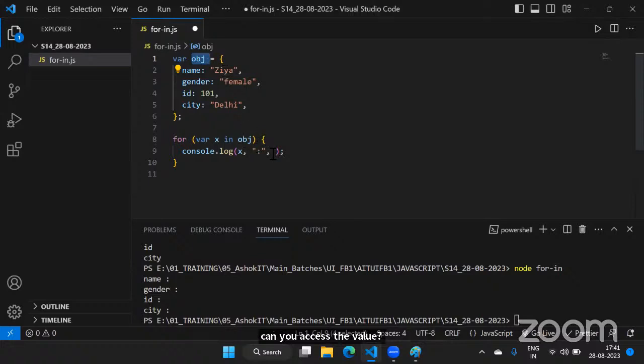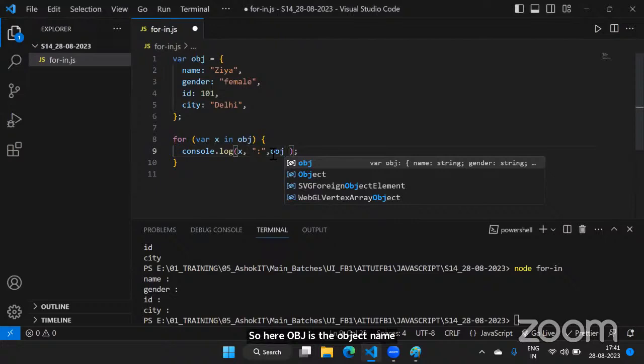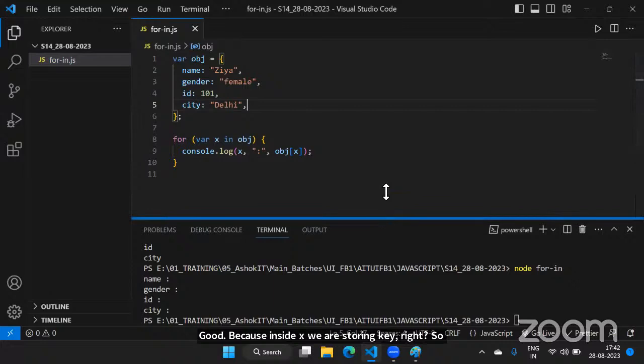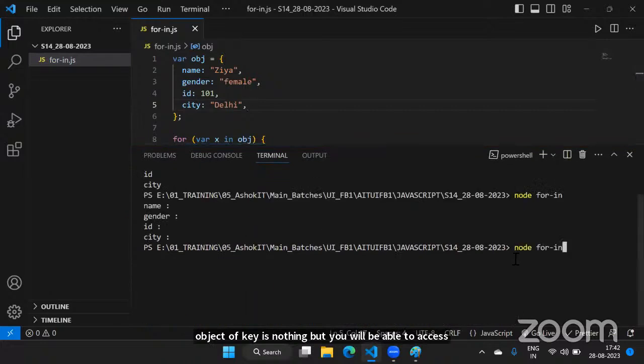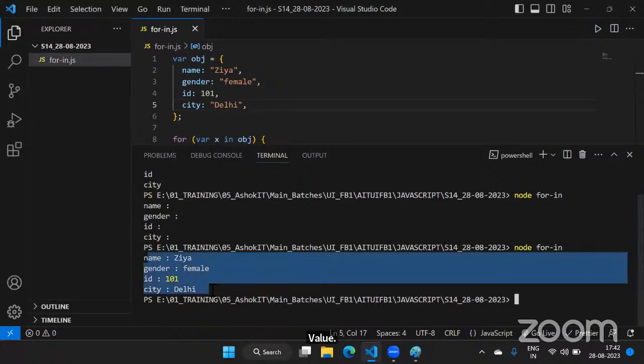So here obj is the object name. Use square brackets and pass your x here, because inside x we are storing the key, right? So object of key is nothing but you will be able to access the property value. Now see here, you are able to access all the property values.